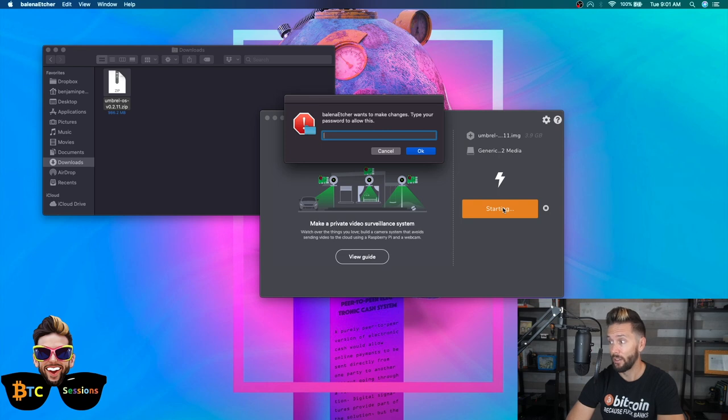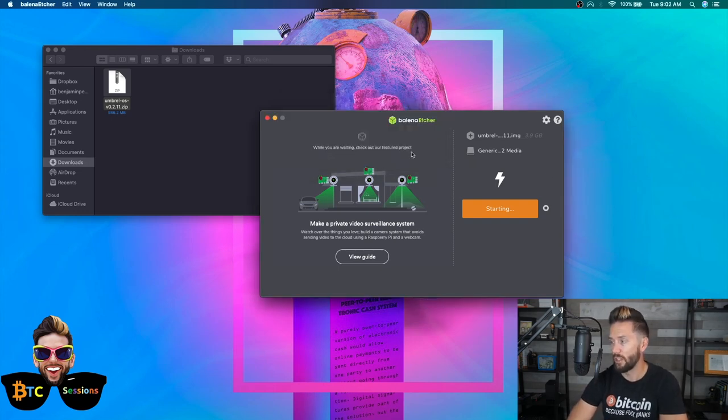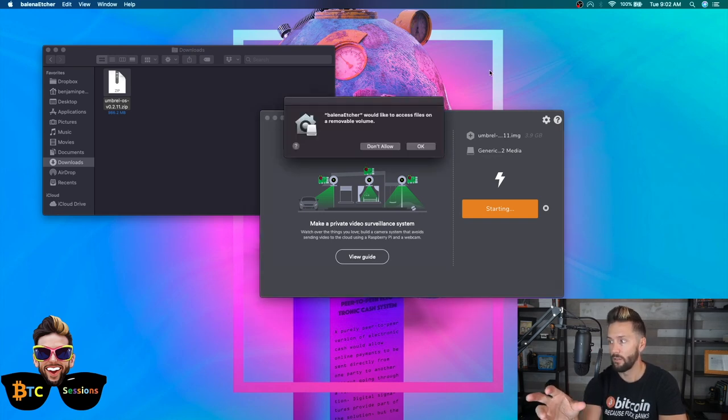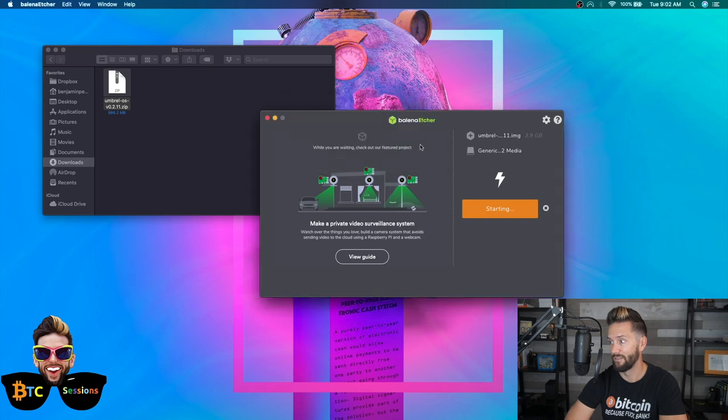Pretty easy. Your computer may ask for permission, but besides that, it'll take this image. Okay, so it's basically taking this file and putting it onto your SD card and turning it into a workable piece of software to interact with. So really simple, it shouldn't take long, and then we will be right back.